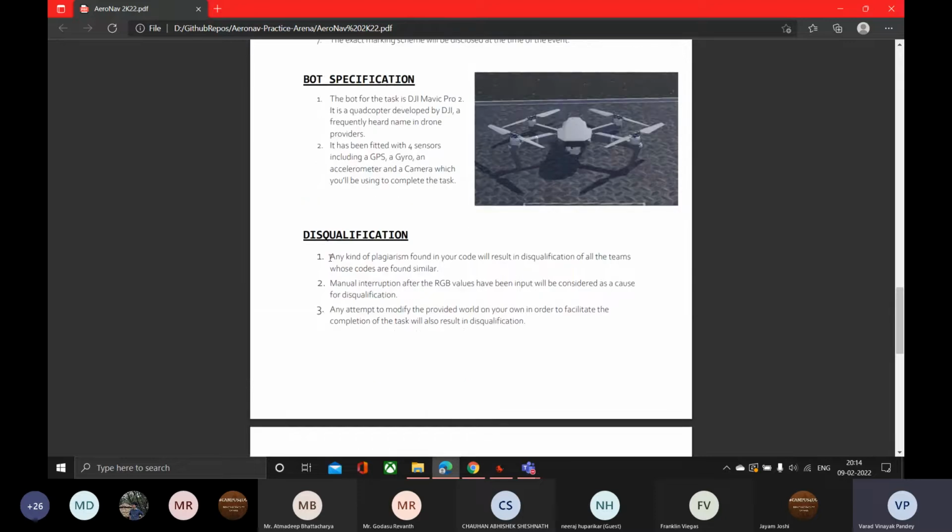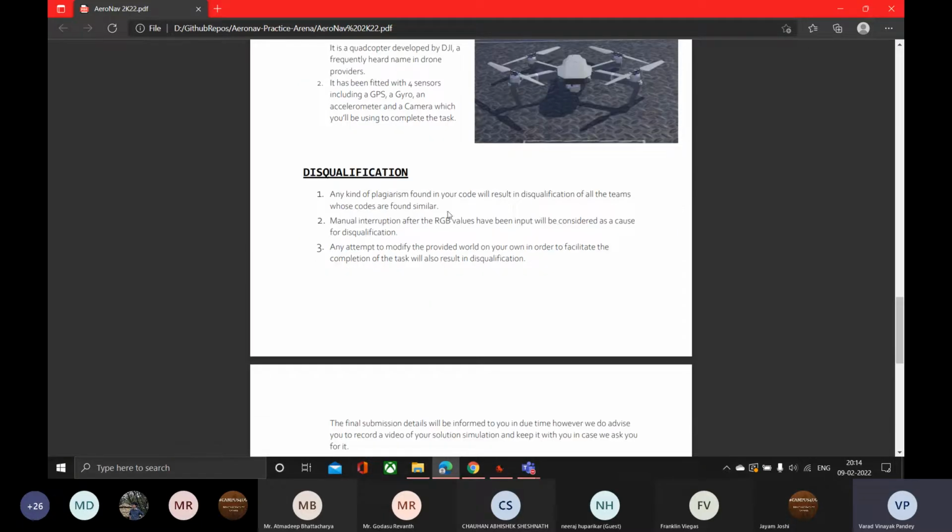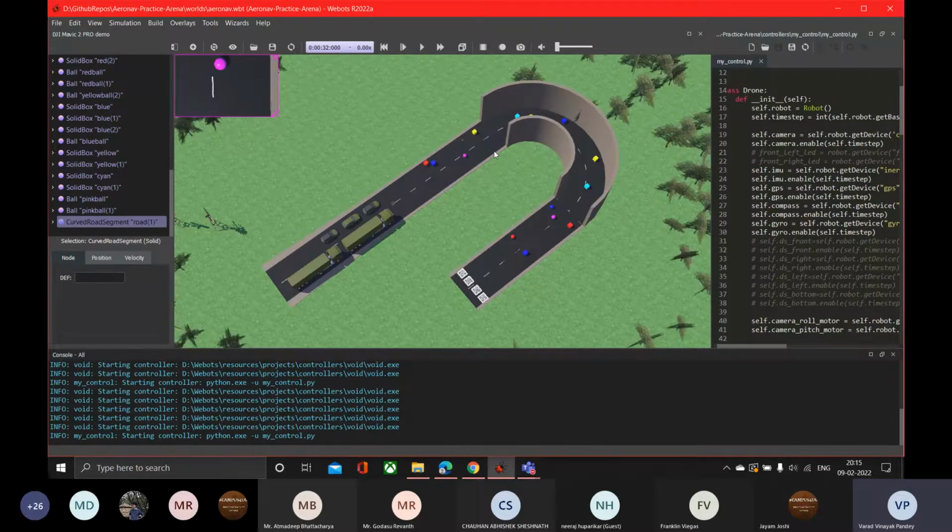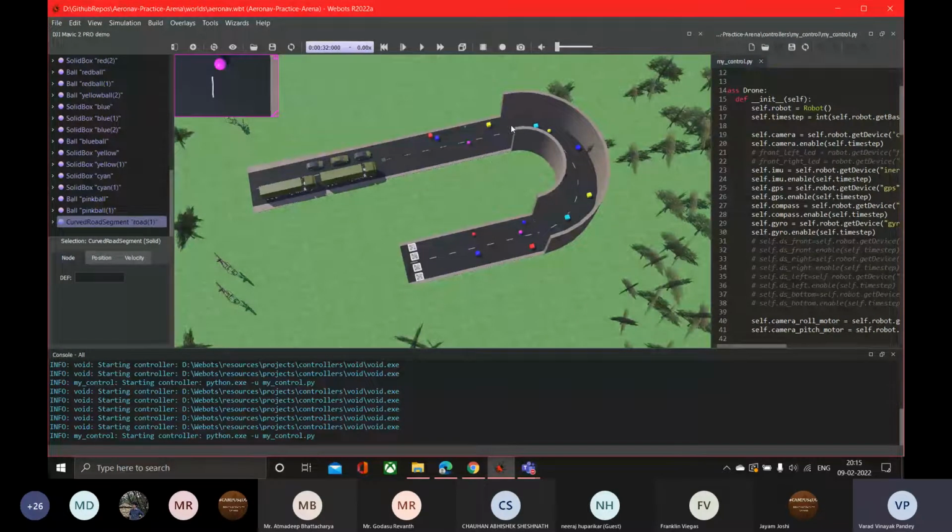Disqualifications: obviously, plagiarism is very frowned upon here, so don't try to copy from your friend or anything. Manual interruption is also against the rules. And you cannot modify the world. You can modify the placement of these objects to check if your code is running efficiently, but don't modify any roads or walls. Don't mess with the measurements of these, or the positioning of the QR code, because that will get you disqualified.